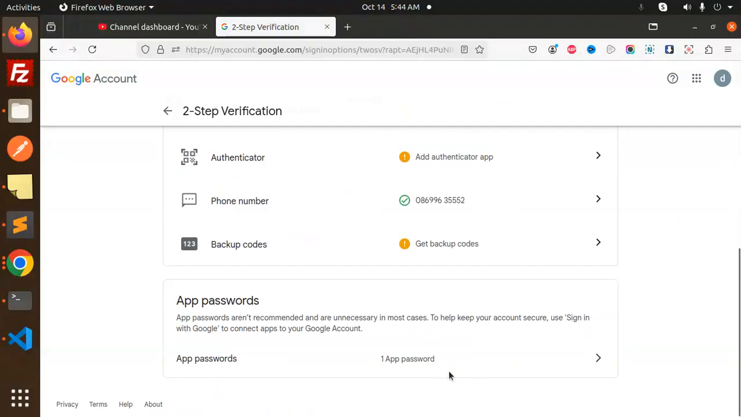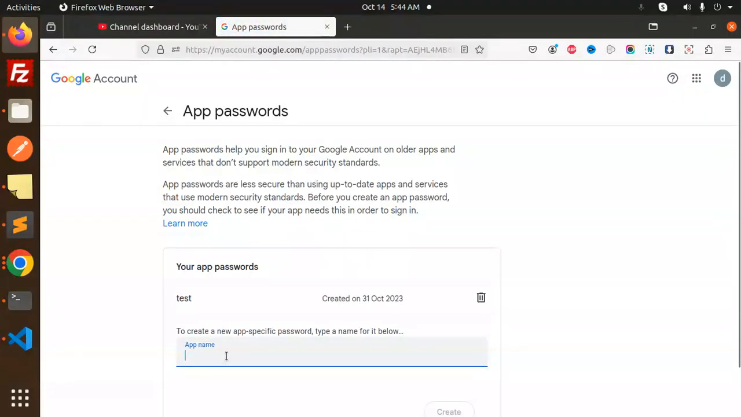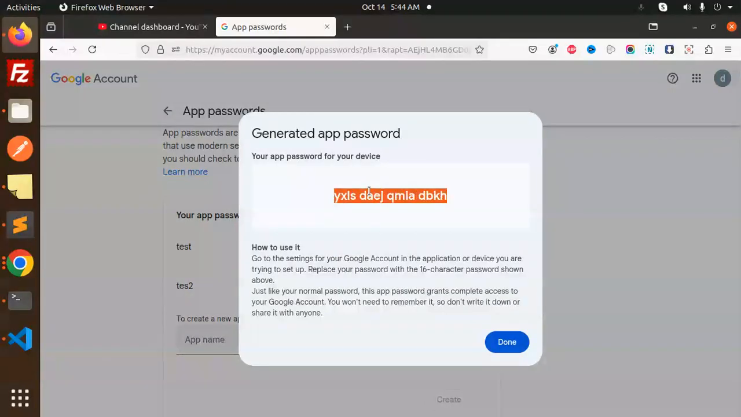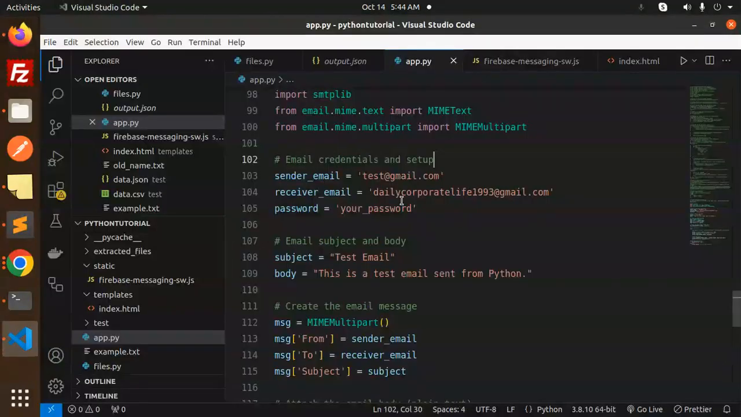Already one is generated. Let's create another one that is test2, and I'm going to use that one. Create, and this is my app password which I'm going to use. These credentials we have to secure, so you can use an env file with environment variables. Currently I'm not using it, and in the next one we can use it. Okay, so this is that one.